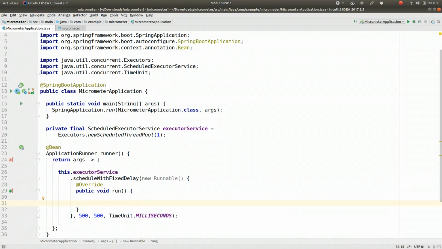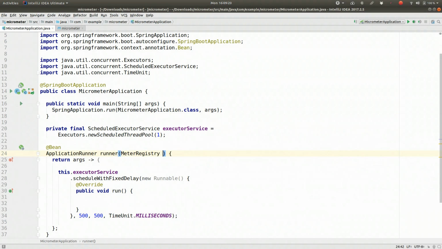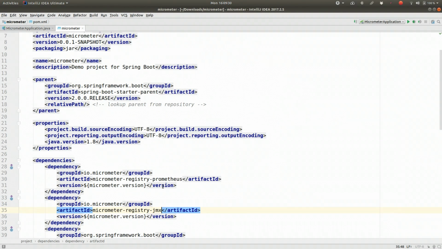So what I'm going to do is publish a metric here using the MeterRegistry. So I'll inject that here, and we don't have to configure, right? That's a nice thing. It's Spring Boot, of course. So Spring Boot automatically can configure a composite meter registry, which itself has access to the JMX and Prometheus meter registries, and that all is done for us automatically thanks to the presence of these libraries on the classpath, these dependencies.